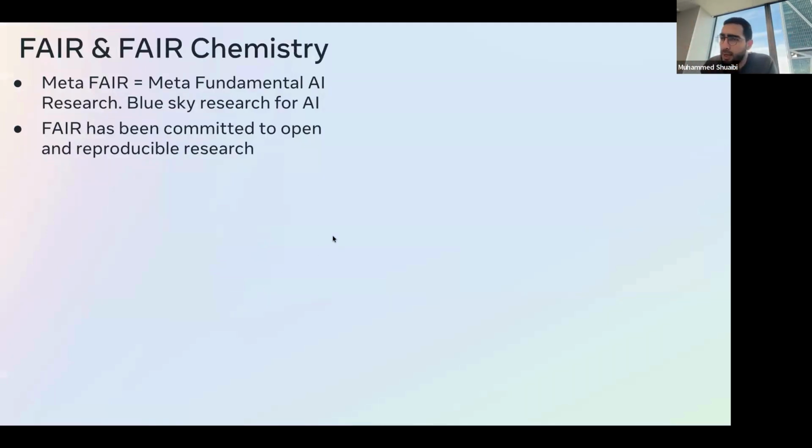So how do FAIR, the FAIR chemistry team, and Meta fit into all this? For those not familiar, Meta is obviously a social media giant, but we do have research organizations within the company. FAIR is our fundamental AI research org, and that's really blue sky research focused on AI. Researchers are free to explore problems related to AI in a variety of applications. One central theme is we're committed to open and reproducible research. A lot of the work we do within FAIR, you'll see the models are open source, the data is open source, the tools are open source, so we can enable the community to use it and apply it to whatever application.